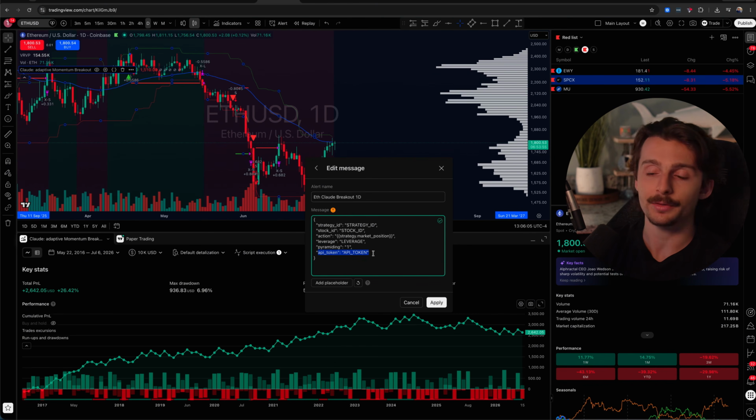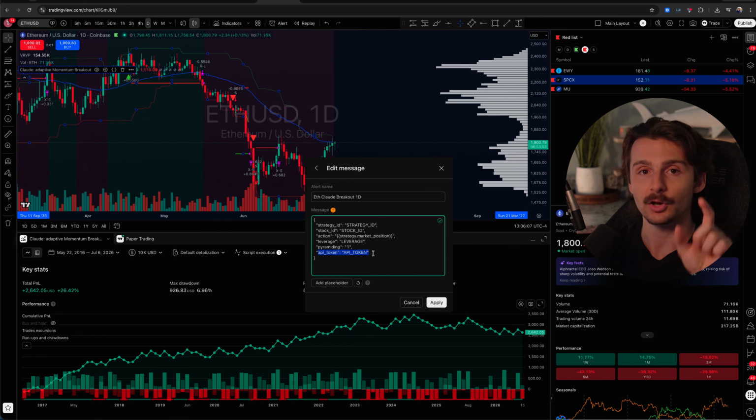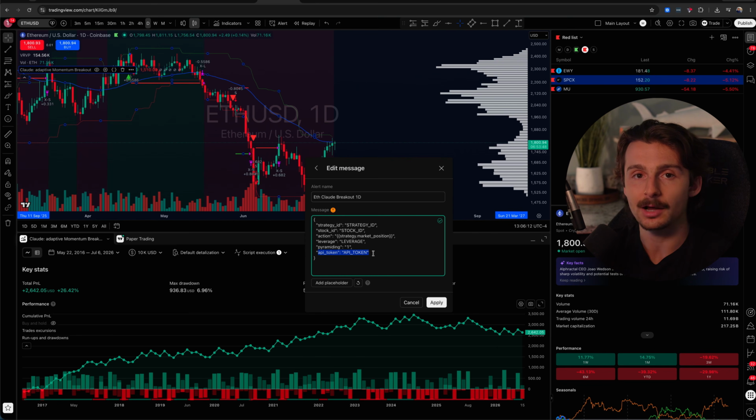This way, once we add all these things, every time this fires on TradingView, it's going to get sent directly to AlphaInsider. And so we're going to be able to track and log the trades, and I'll show you how it will look once it's all finalized.